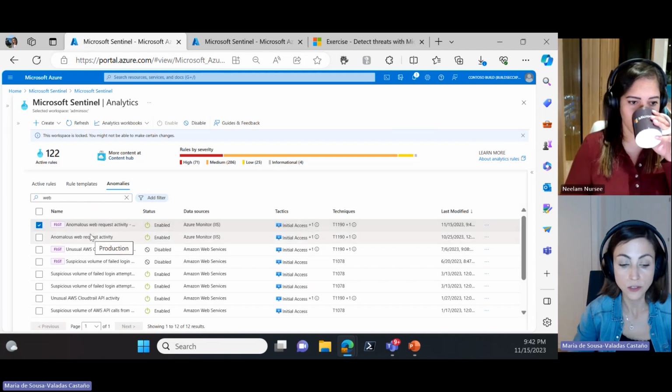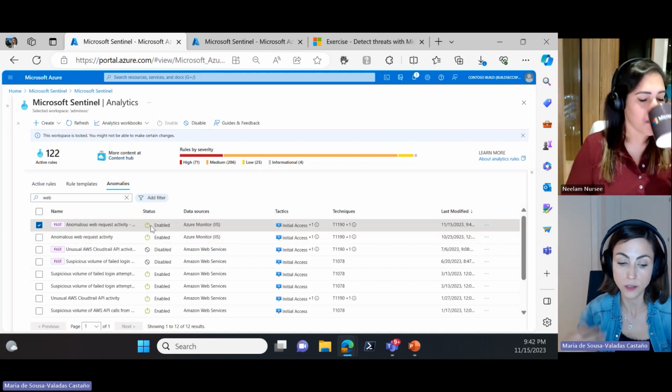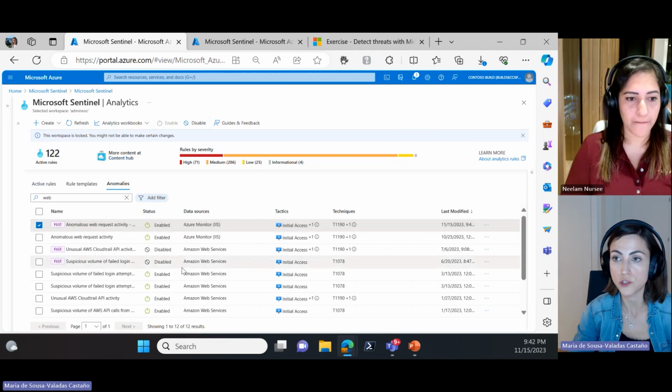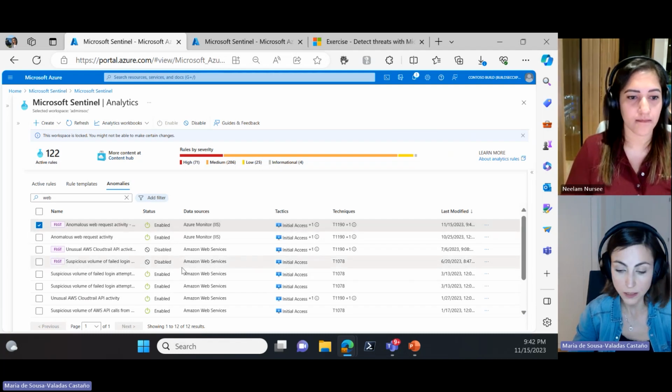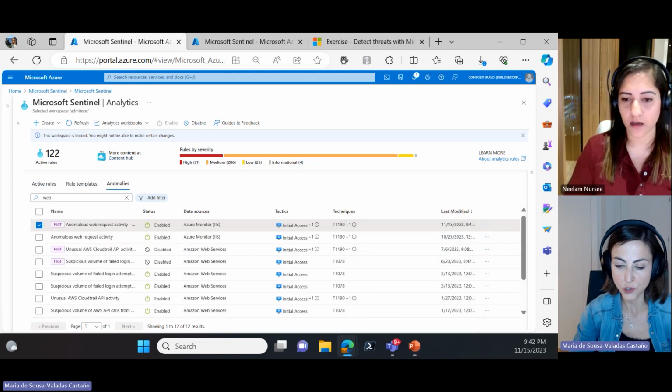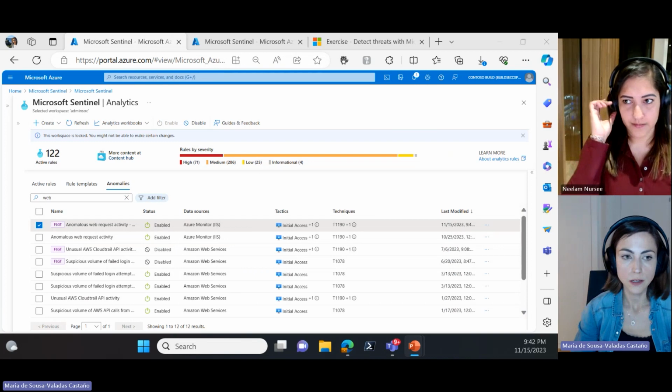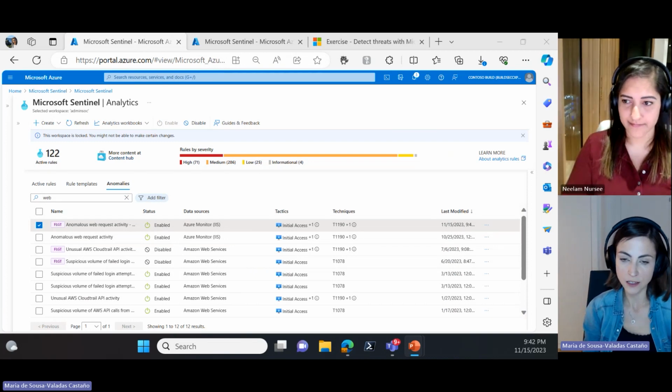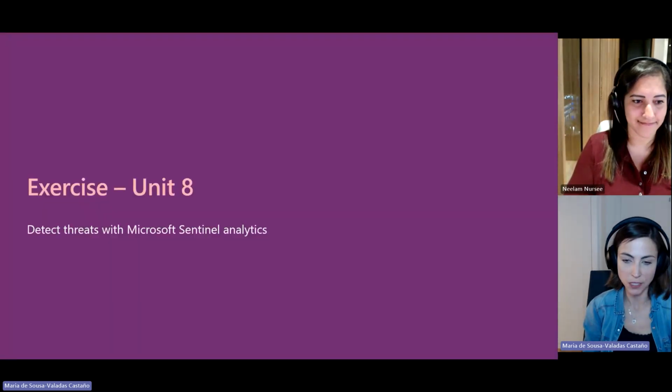So that's how anomalies work, and you can then use them for correlation. You can build detections using them. There are lots of options. Just wanted to show you that. And to wrap up, we're going to the last few slides in our last few minutes.